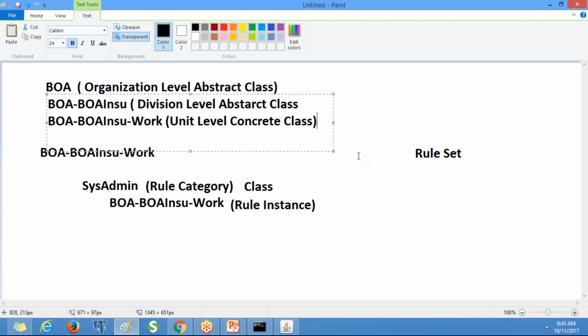Okay, so in order to run the business, in order to generate the work objects, we must need a concrete class, and that should be a type of class group. That is the reason PRPC created these prerequisites. It is automatically created, right, BY insurance work. So under this work class we are going to create all the rules.